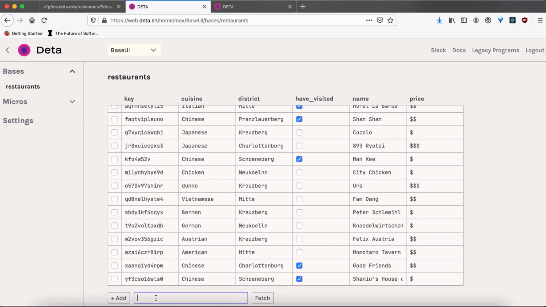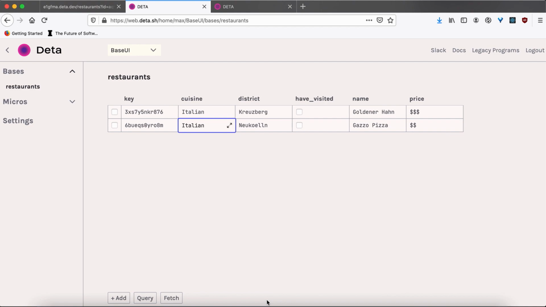So let's say I want to find all my restaurants that are Italian that I have not visited. I can fetch, and here we have the two restaurants that I haven't visited that are Italian, and if I change it to true, we'll see the one that I just added a minute or so ago.